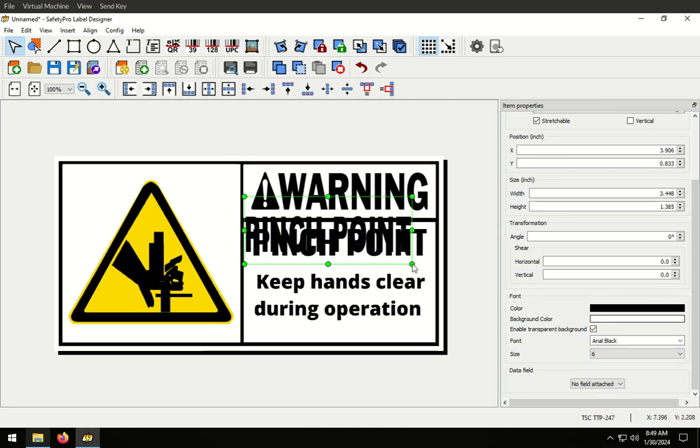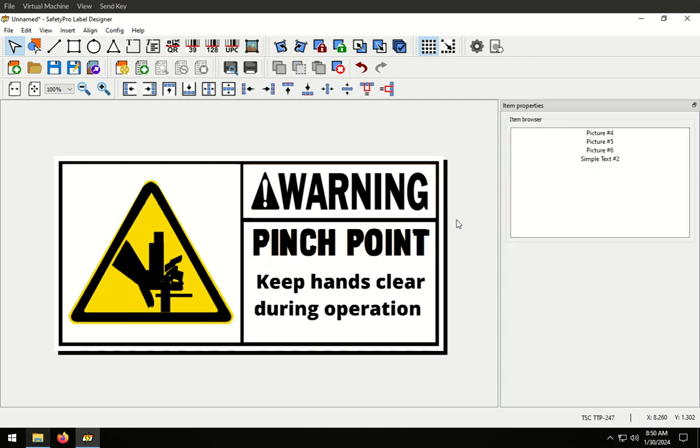You'll understand that when you have it set to stretchable, that's the one that gives you the most flexibility. So I'm going to go to about right there. That's actually pretty darn close to what was on that label. And again, for the sake of the video, I'm not trying to be exact. I'm just trying to recreate the label structure.